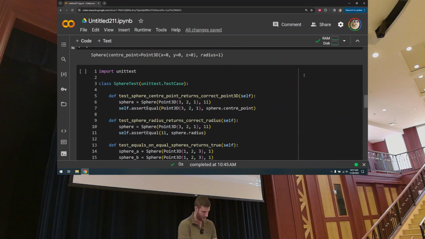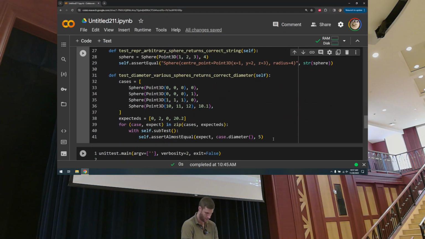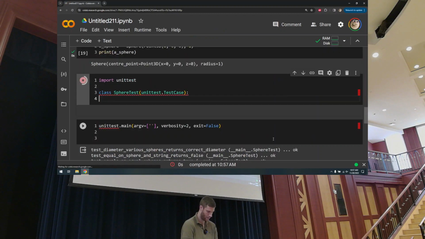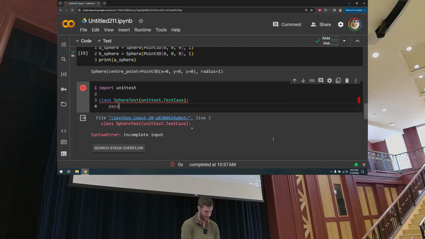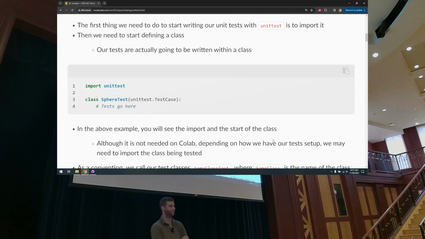And in fact, here's a bunch right here. I'm just going to get rid of all these for now. It's not going to work. I need to pass. There. This is how we start. We have to import the thing called unit test. That's what we're going to use.